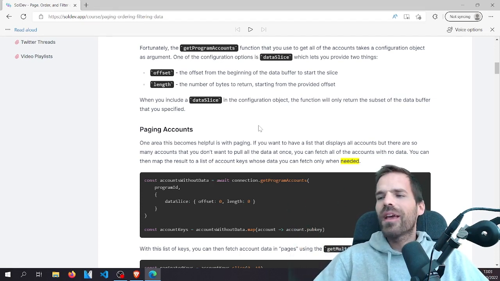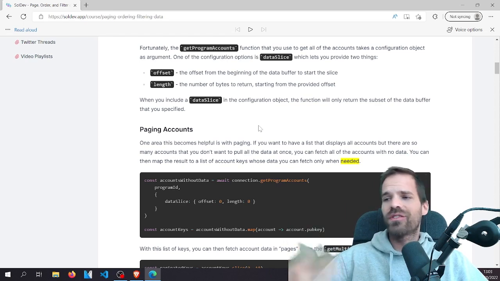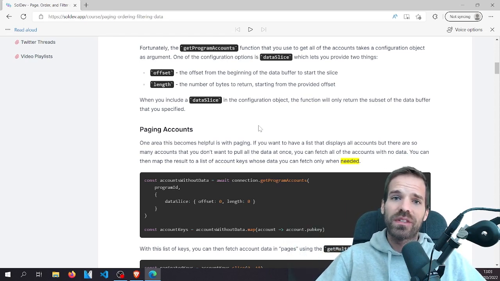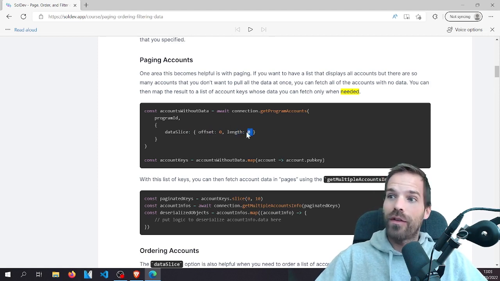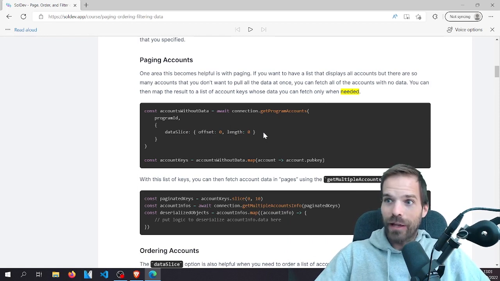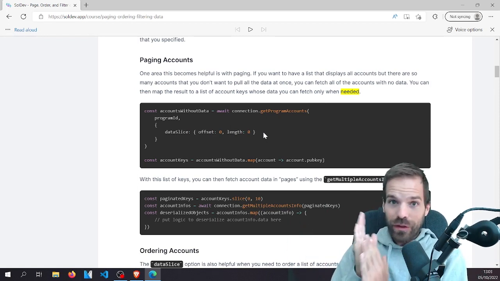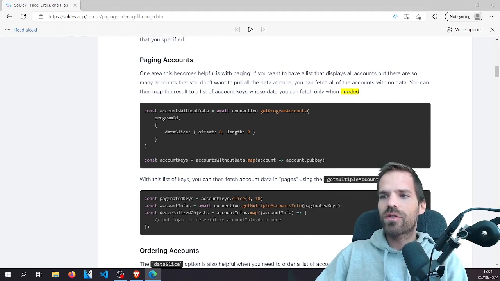So we might just want to get the keys and then dynamically get the account data when we need it. So when the user clicks to the next page, then we load that account data. So code! We get program accounts and we provide the data slice with offset 0 and length 0. And as soon as we have length 0, we don't get any data back, right? Because we want a slice of length 0. So give us nothing, but give us the key. So let's actually try that.